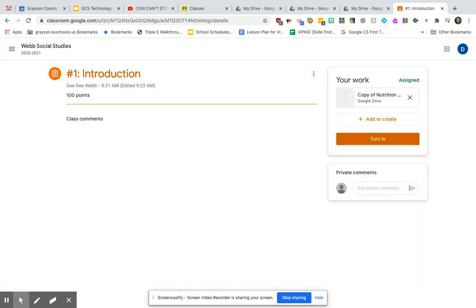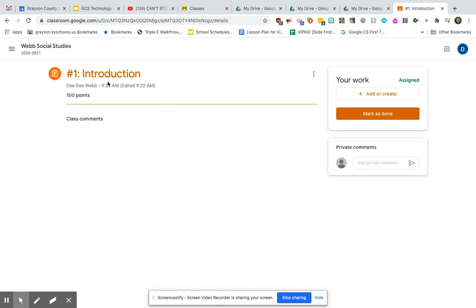Now, typically what you will see is a title to the assignment, and then some instructions. You will also see the point value if the teacher has assigned a point value to the particular assignment. Over on the right-hand side, this is where the child can upload their assignment or do their work. They have a couple of different options here.